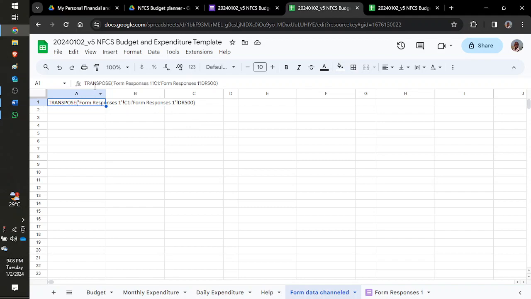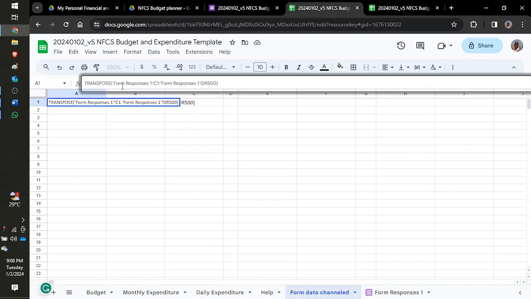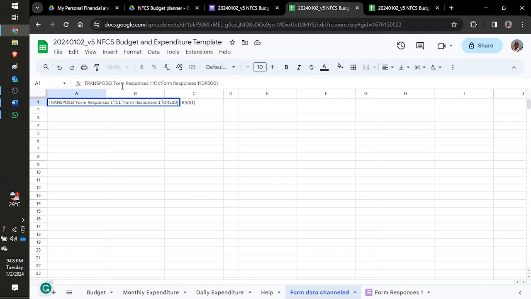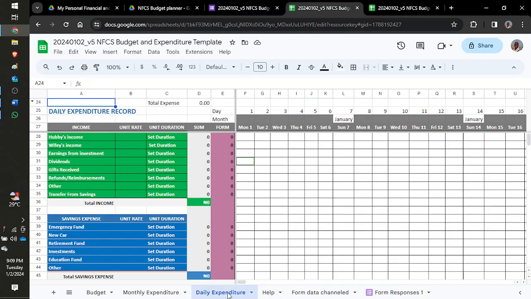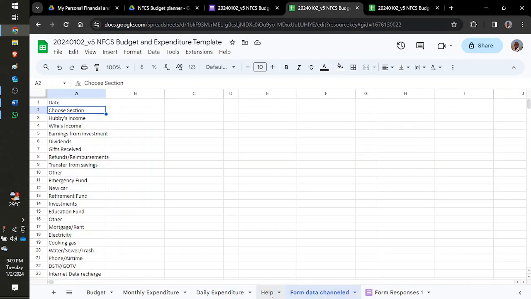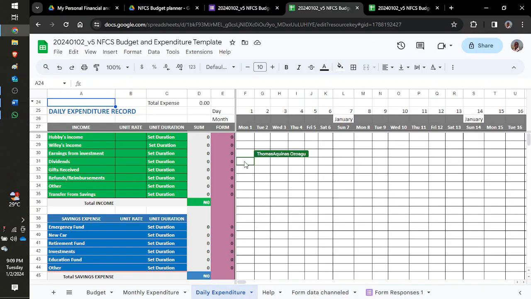But what you do next here for me now is to put an equal sign before everything that is inside the cell. You click at the beginning of the write-up, you put an equal sign there, then you press enter. This will transfer all the data in the form responses to this section, all right? And then when you go to the daily expenditure, all the data that is in this form data channeled, as they're coming, they will appear in this daily expenditure here, one after the other.